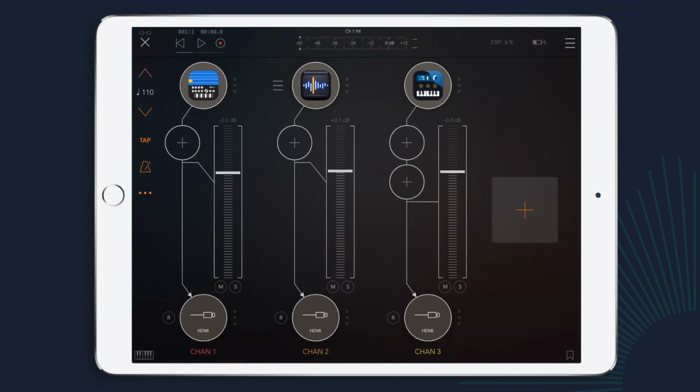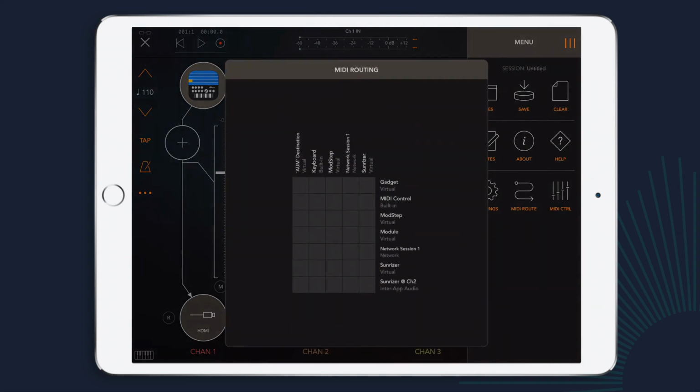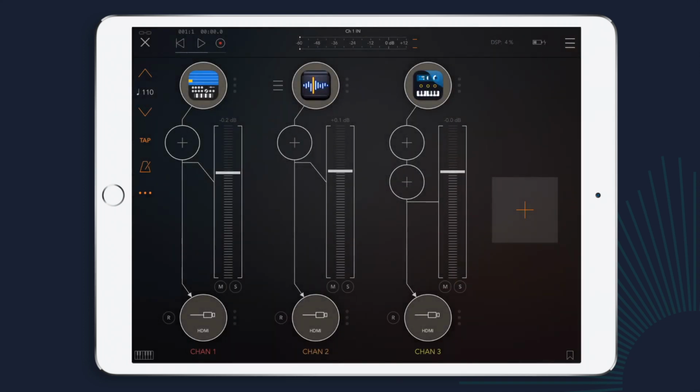The next step is to make sure that the MIDI data is being sent to Chord Gadget. I do this by opening up the MIDI routing options in AUM and making sure that the MIDI data is being sent from AUM destination and is being received by Gadget. The final step is to now make sure that Gadget is receiving MIDI from channel 1.